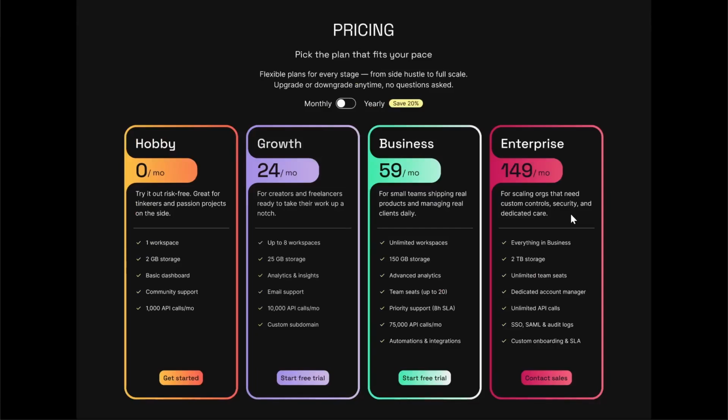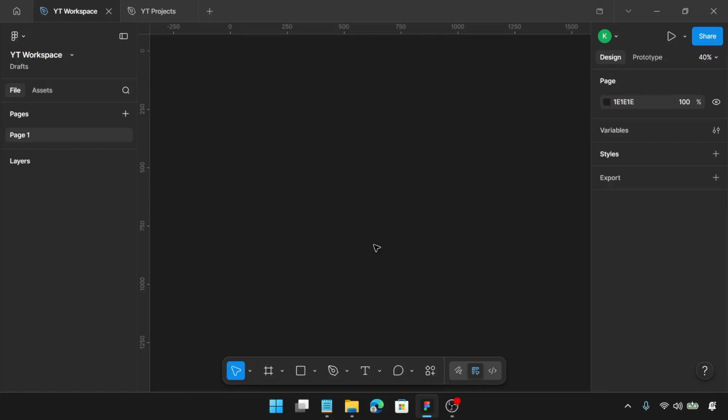In today's video, we're going to be creating these pricing cards for a pricing section in Figma. All right, let's get started. We're going to start with a frame.